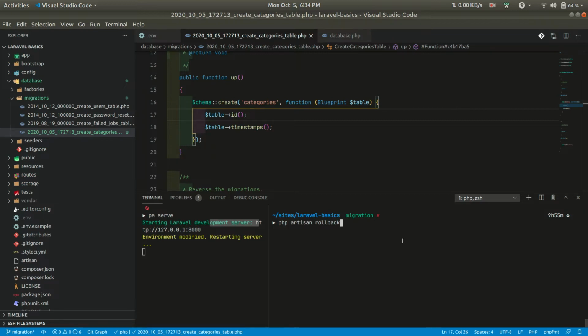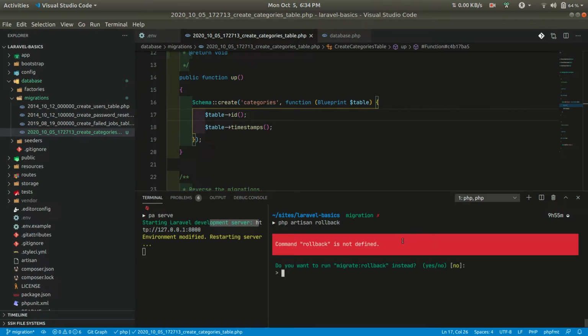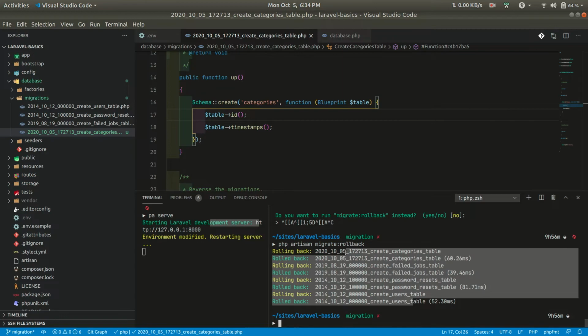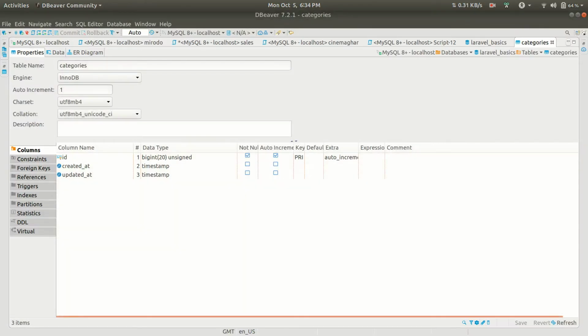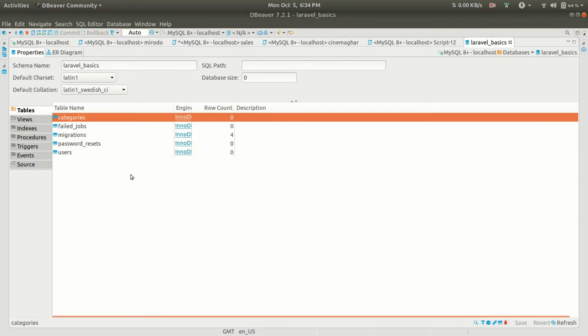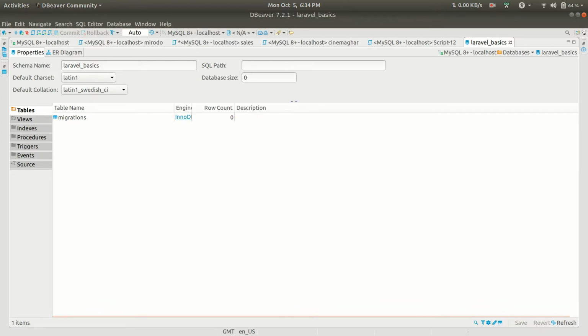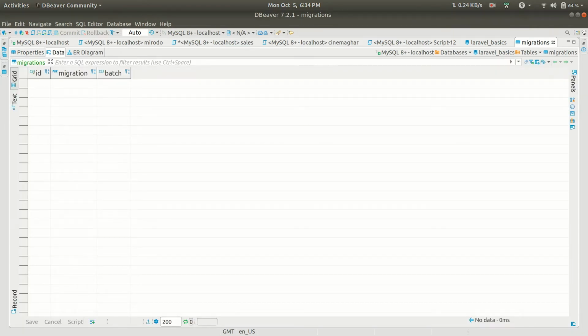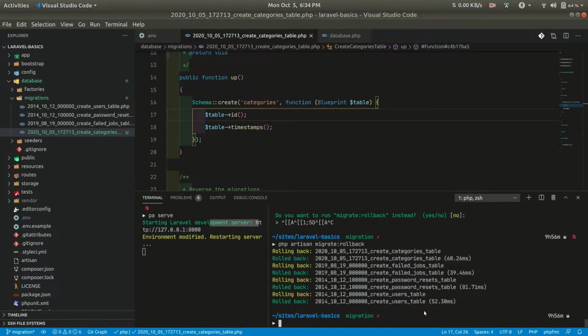Okay, if I hit enter, sorry, the command is php artisan migrate:rollback, and if I do this, look here, all these tables have been rolled back, meaning they all have been deleted. So now if I go into this Laravel basics and refresh, you can see all the tables are gone, but only this migrations table remains and there is no data here, because all the tables are rolled back. Let us migrate again.